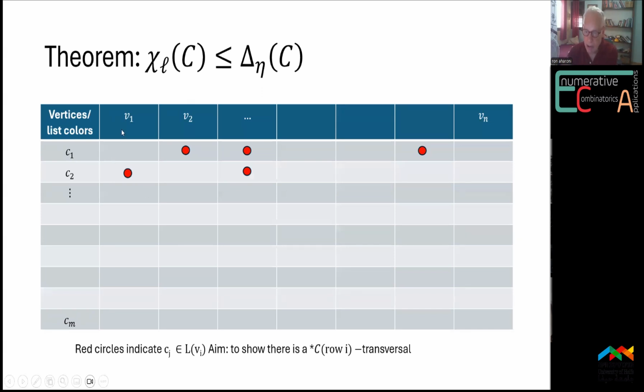I make a table. Each column corresponds to a vertex in your world, and each row corresponds to a color in the world. For example, these two guys here, what do they mean? This means that color 2 appears in the list of V1, and color 2 appears also in the list of V3. Okay, this is the incidence matrix, if you wish.